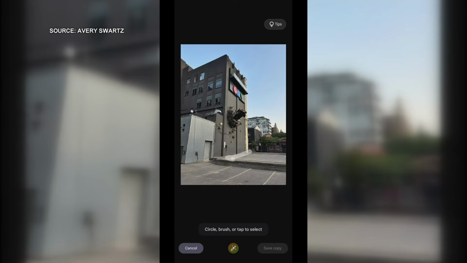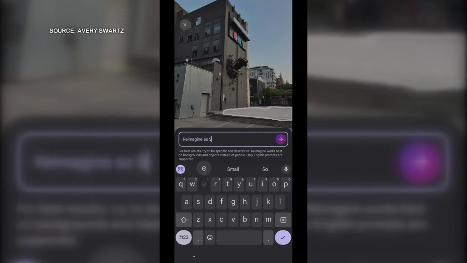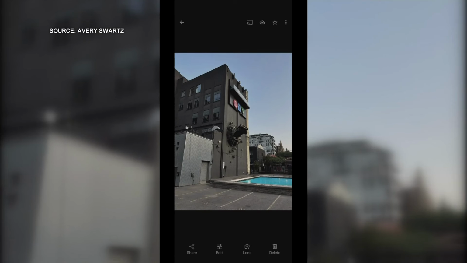Reimagine allows you to identify an area of a photo. So this is me using my finger to draw an area around the parking lot outside. This is outside here, okay. And then the keyboard pops up, I say what I want to appear there. I type the words swimming pool. No way. And then within a few seconds, there is a photorealistic swimming pool in the parking lot.